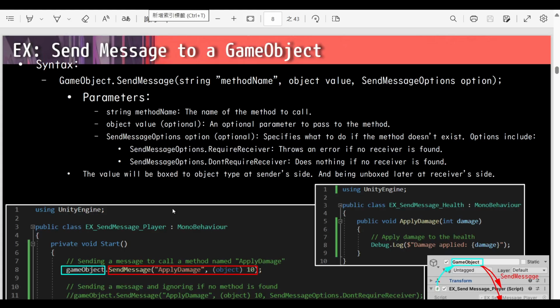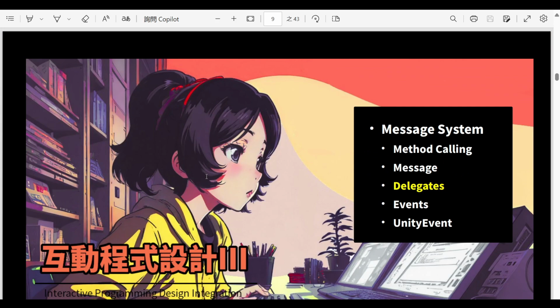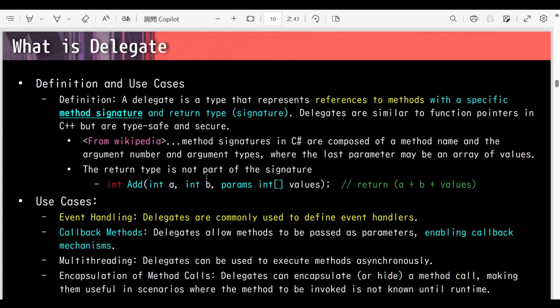All right, so this is a supplement for the content of last week. So let's move on to the next topic. We're going to talk about the delegate. So coming back to here. The first case for the utilization of a delegate is event handling. It can regulate the signature of a method.